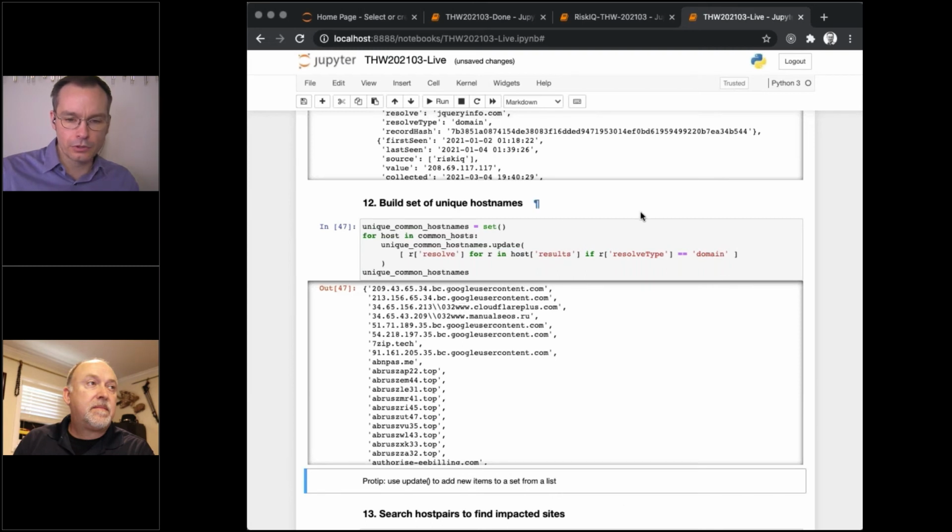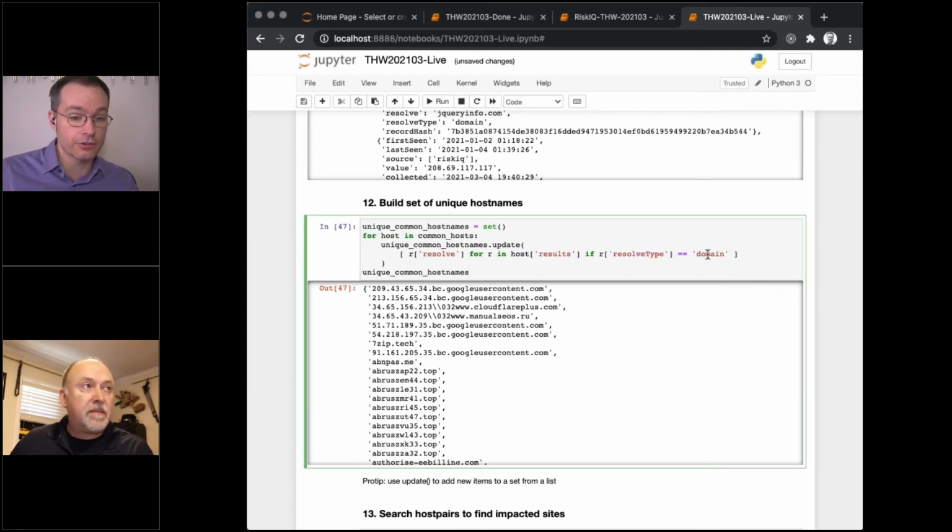I am looking only at the resolve types that are domains, so that's helping narrow this down just a little bit. And another little thing that you want to know in the way that I'm building this list is I'm using the update command. One of the quirks with Python is it can be a little hard sometimes to figure out how you add stuff to existing data structures. Do you want to use update? Do you want to use append? Do you use extend? It's useful knowing what all three of those are and how and when to use them. So definitely keep an eye on that.